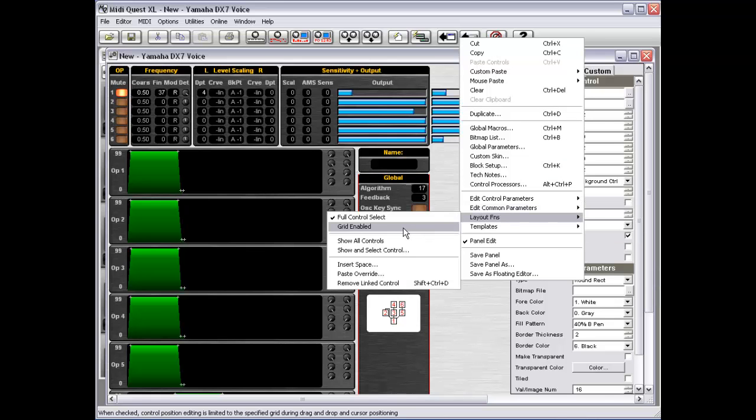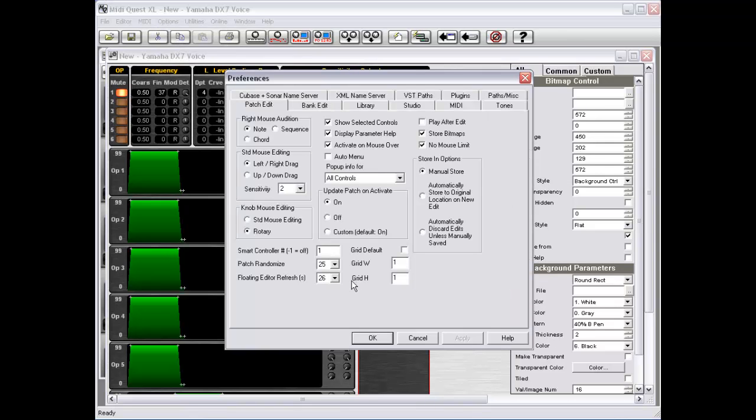If I enable the grid, I can then go into Options, Preferences, and it works with these two options. Grid W is the X position, grid H is the height or Y position, and then I can change these grid settings to maybe 4 and 2. And when I work in this configuration, I am now saying that when I place a control, it can only be placed on an X boundary of 4, so it can be placed at 0, 4, 8, 12, 16, and so on, or a Y boundary of 2, so 0, 2, 4, 6, 8, 10, and so on.